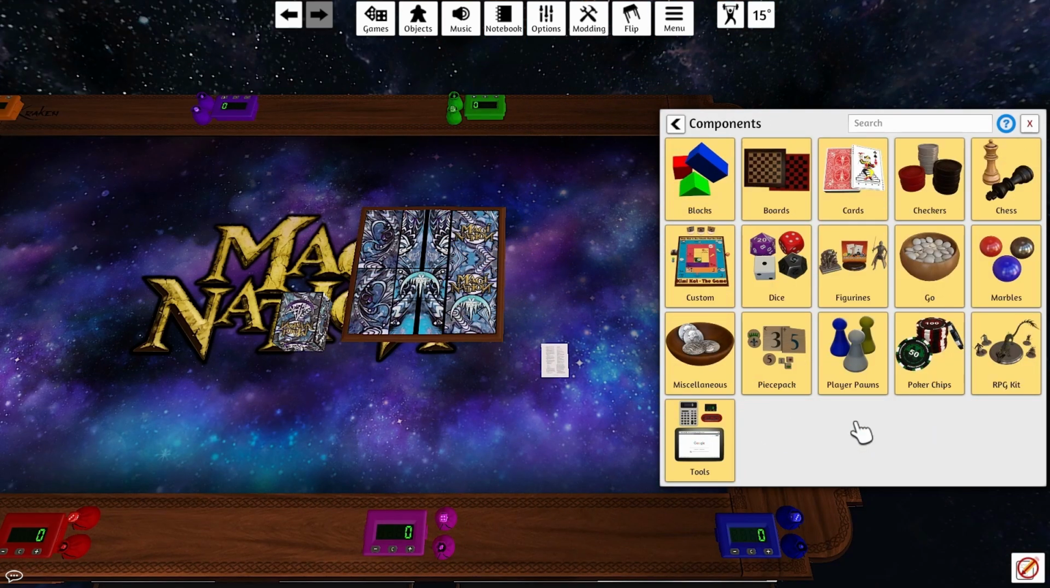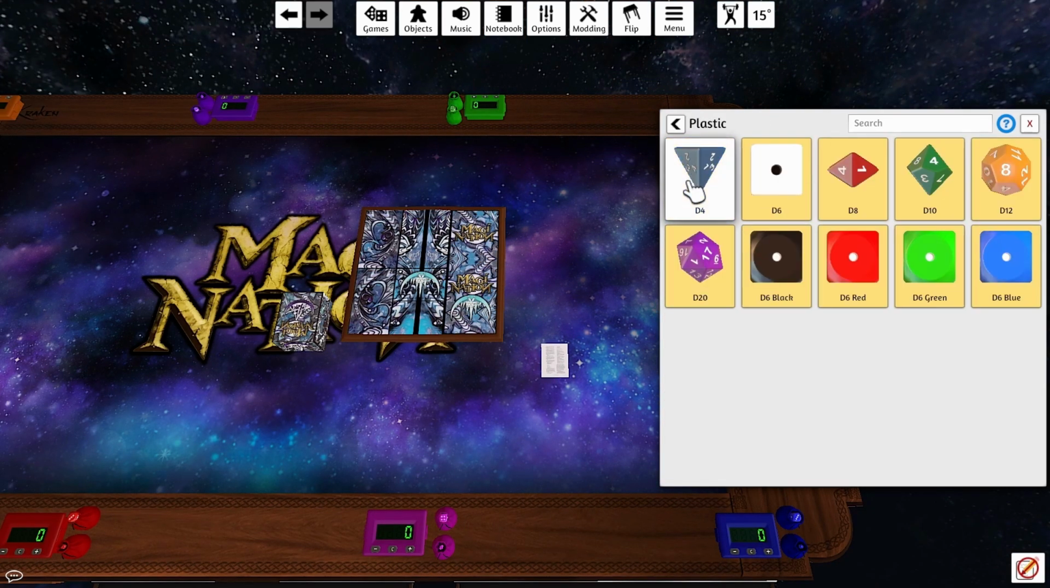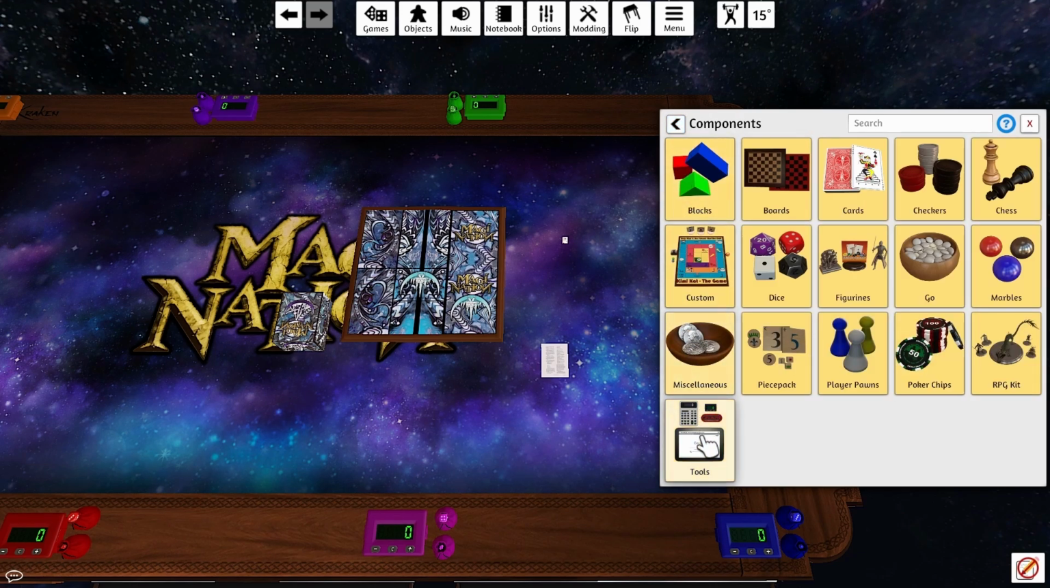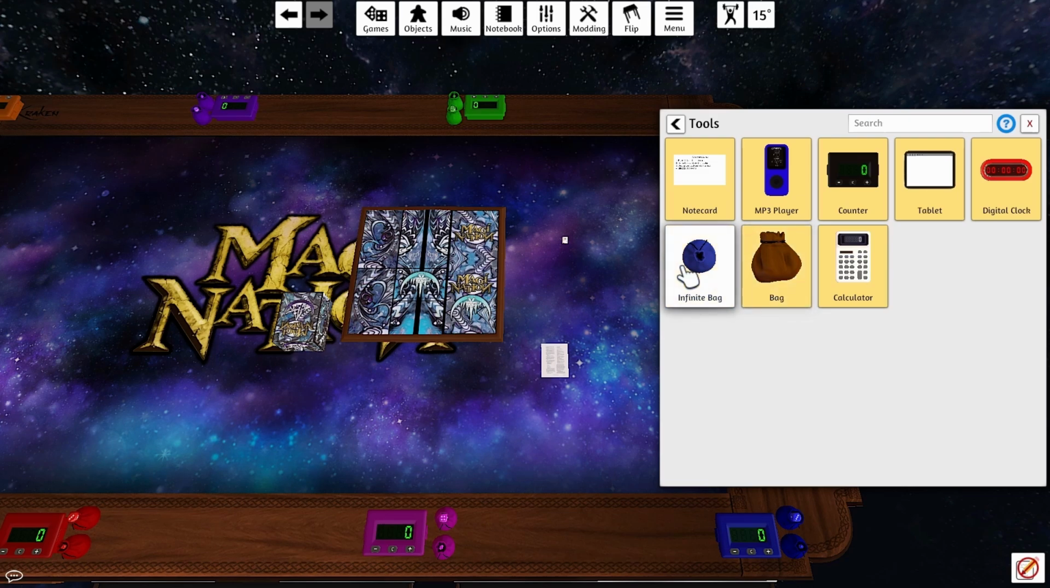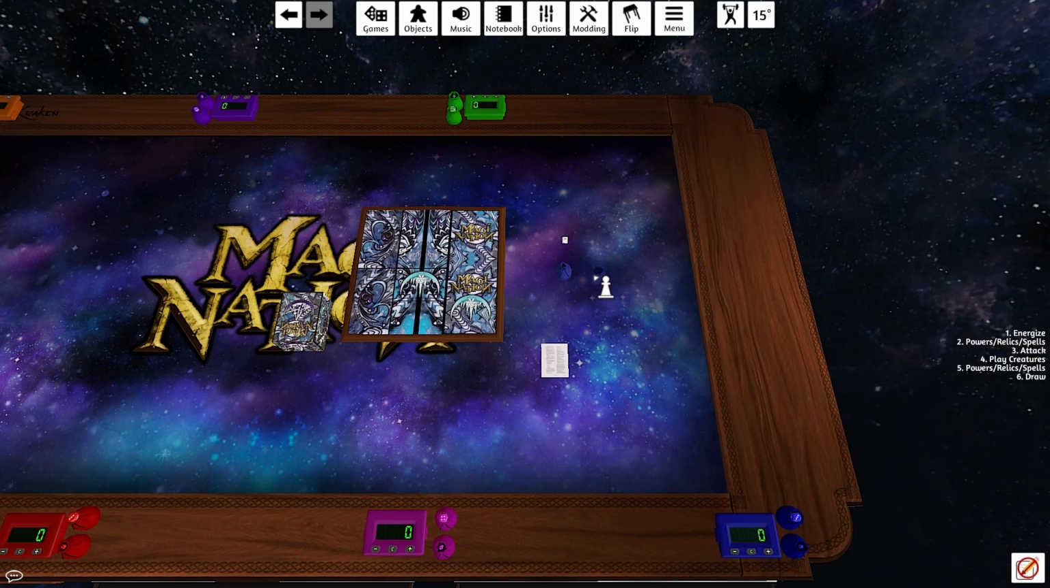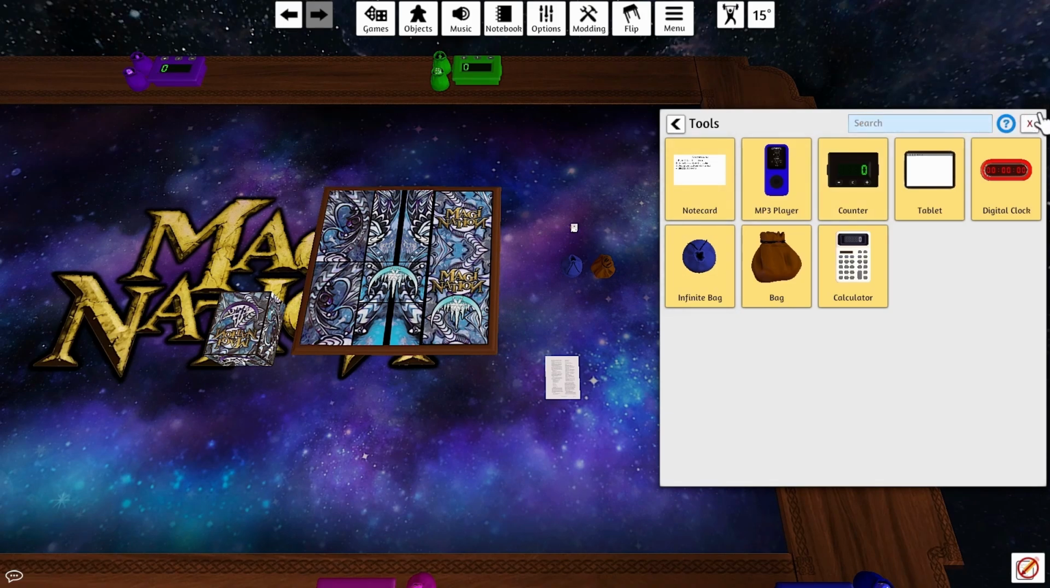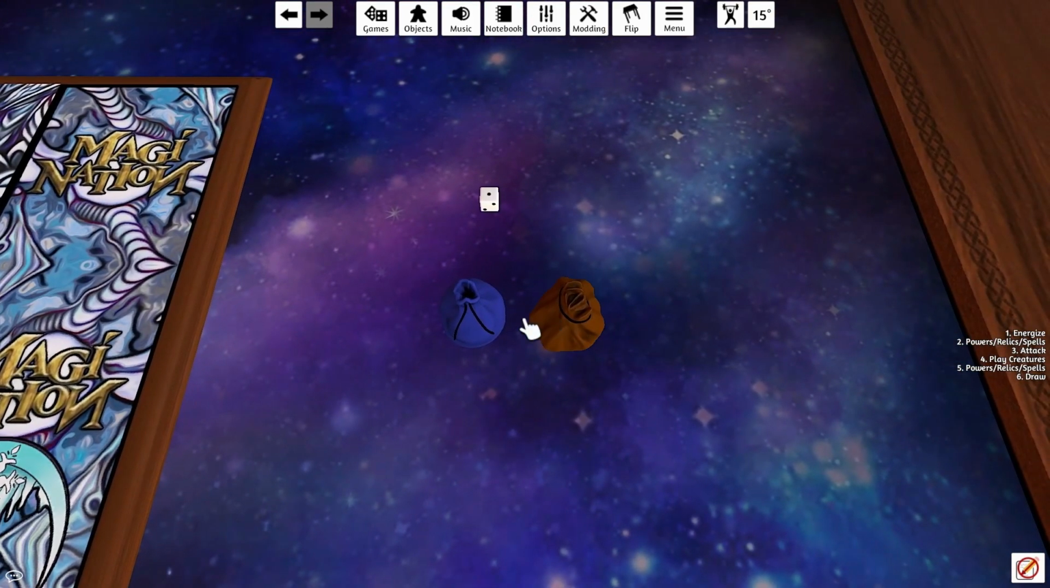So regardless of what kind of table you're using or game you're constructing, it's all going to be made out of objects, whether you use the default objects like the dice or custom objects like cards. One of the most important objects that we need to go over are the bags. We have infinite bags and regular bags.